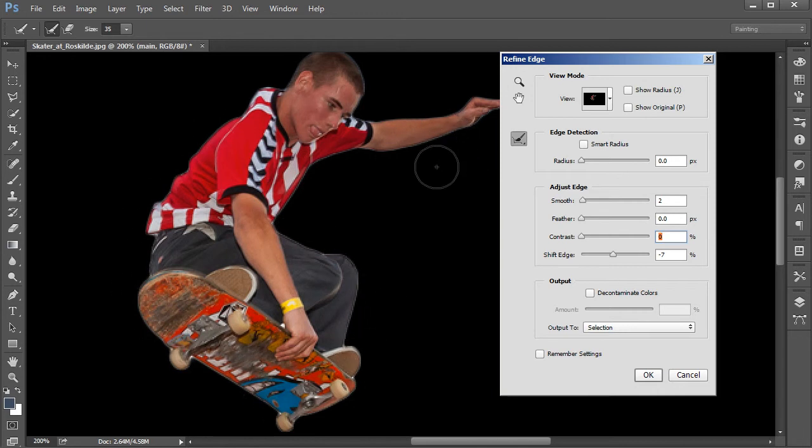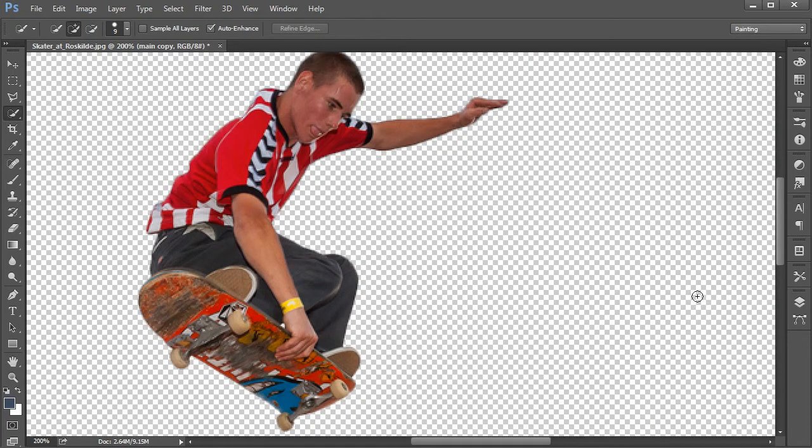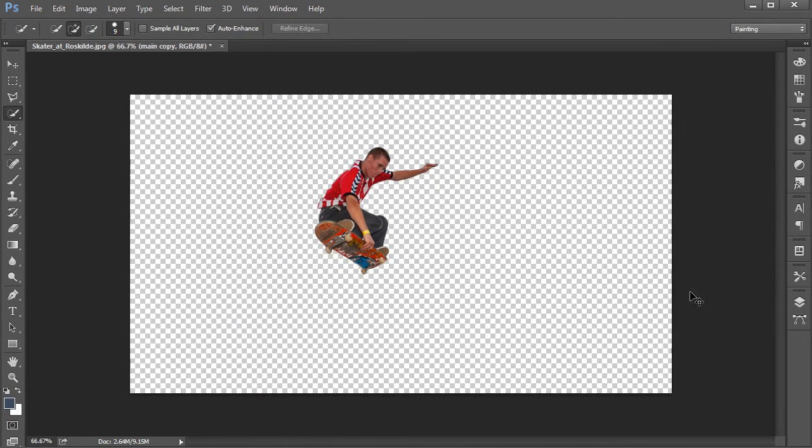And so now that we're happy with our selection, we can output this. We can output it as a selection or as a new layer. You can also decontaminate the colors. That would be useful if the sky were green, and you could see green on the edges, and then you'd click that. But I think he looks great. So we're just going to leave it as output to a new layer, and we're going to hit OK. And so you can see now that we have a new layer for our skateboarder.